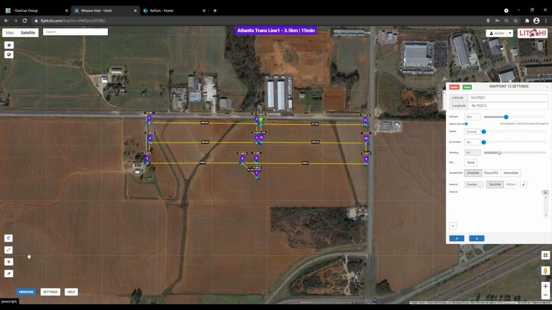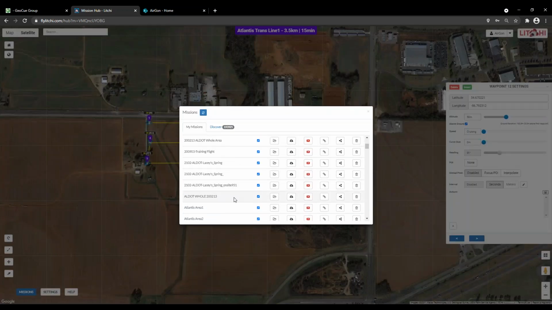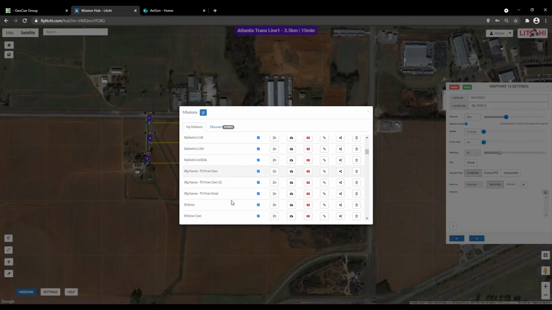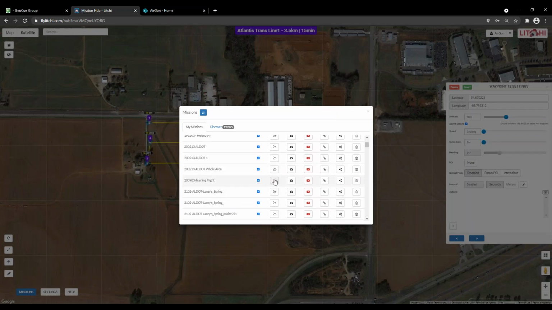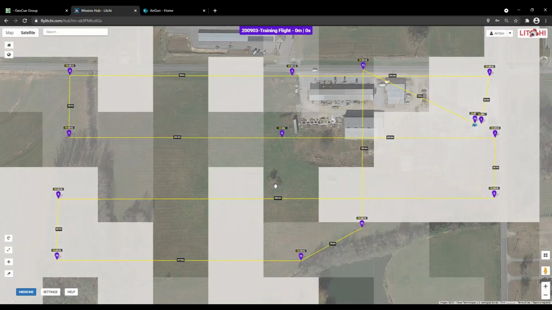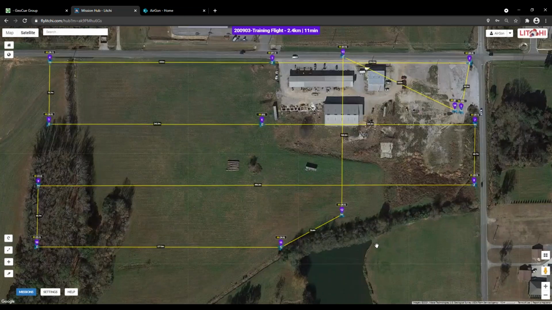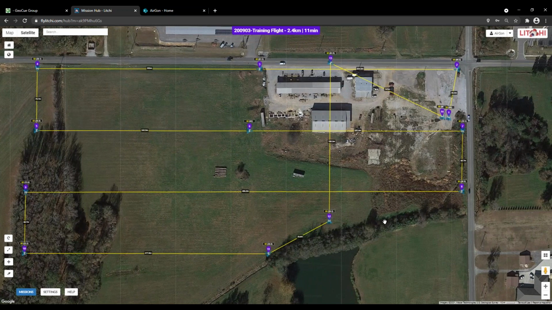I believe I have another one I can show here. This one maybe. This is more of a simple plan. So once you're done with your flight plan, all I would have to do is go into my mission here and save it. I can also, of course, import missions, and export them as a CSV.